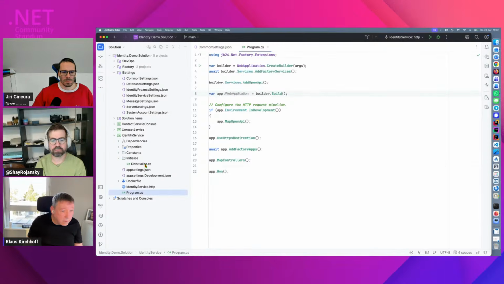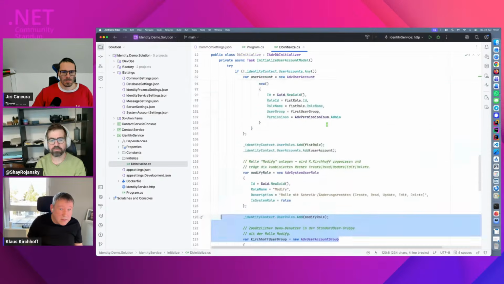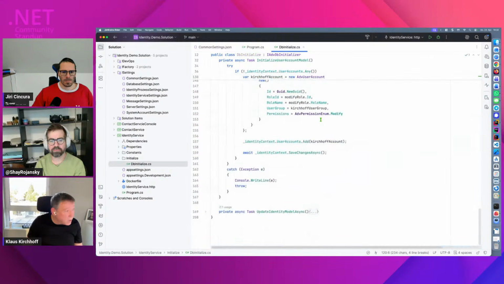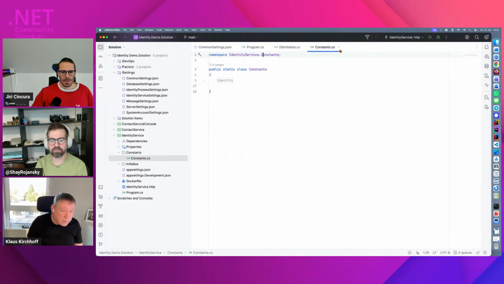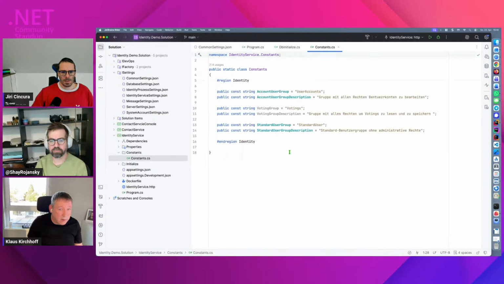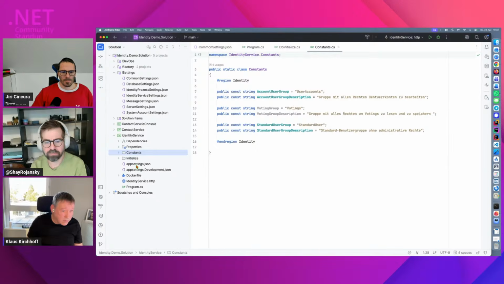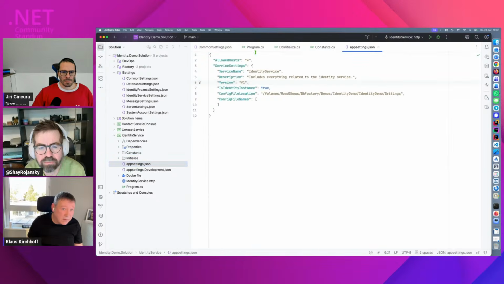I have my DB initializer, my C file to create my first user and so on. It's everything the same. I'm working with constants. That's not necessary, but I like to have constants. And the difference from the contact service is that in the app settings of the project, the property is identity service instance, because the whole identity service is included in the framework.